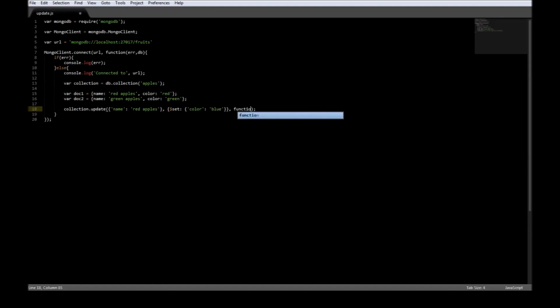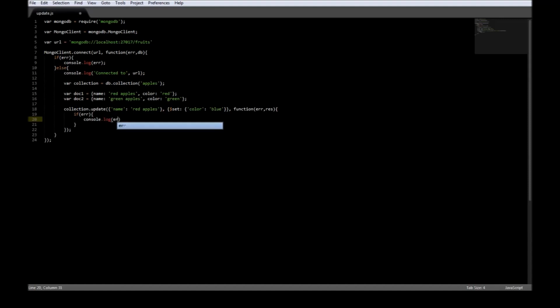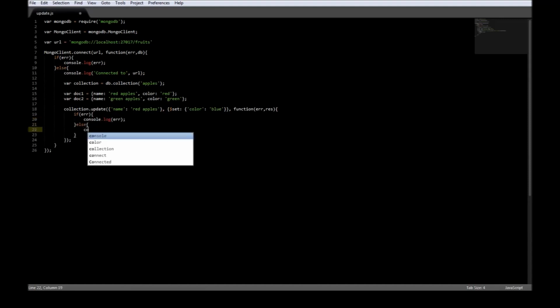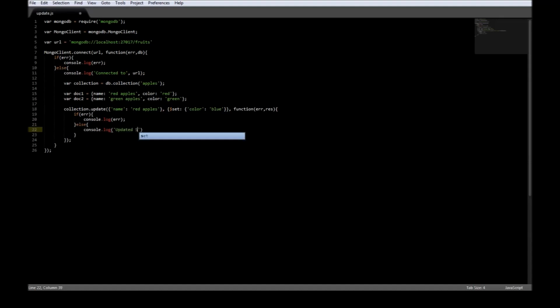Now the third parameter is a callback function which takes error and result. If there was an error, then go ahead and write it on the console. If there was no error, then let's just say console.log update successful. And finally, let's close the connection. So save it.